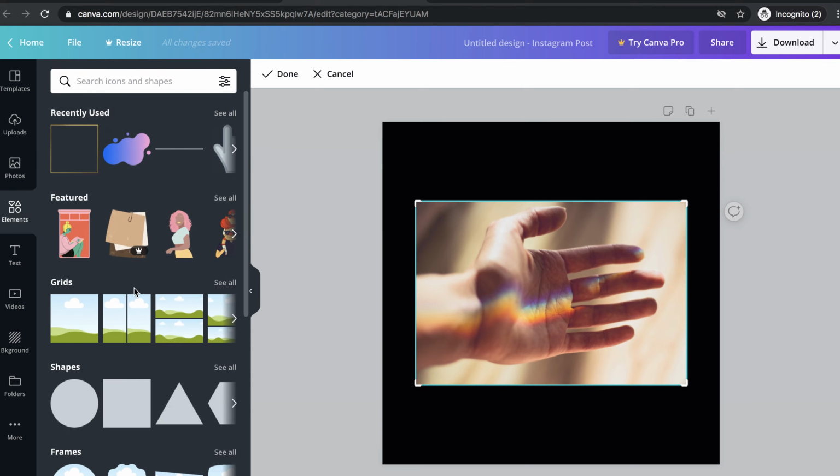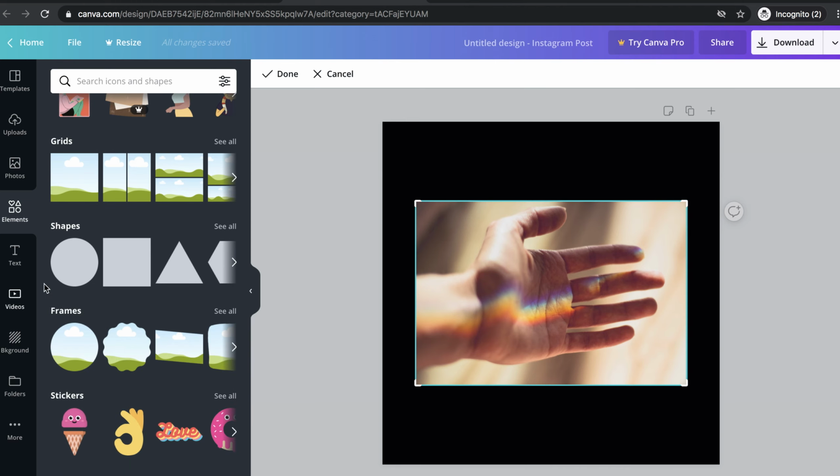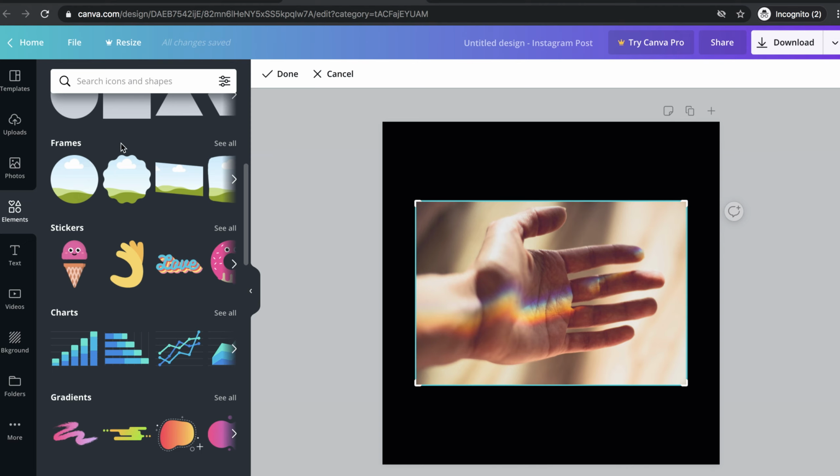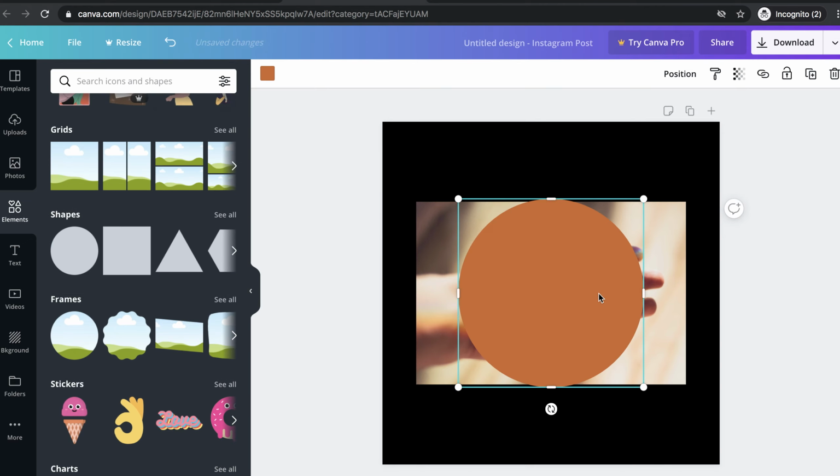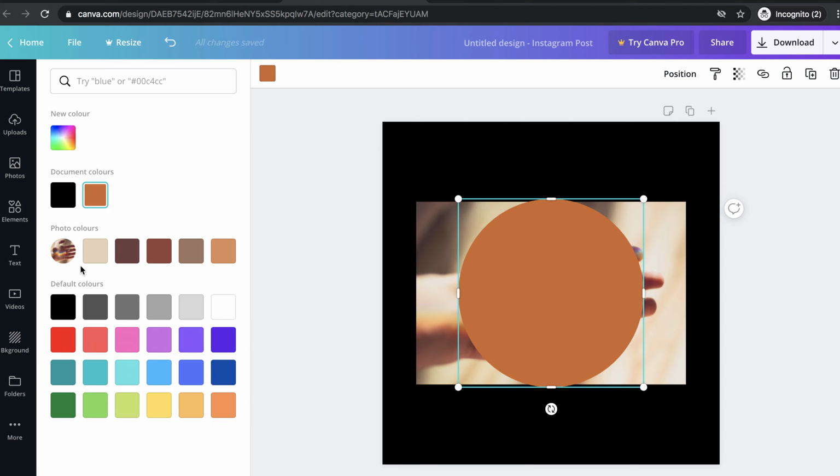So by clicking on the elements, you are able to see the shapes, frames, everything. You can make use of it. If you want to make use of the circle shape, you can make use of it. See, colors. So if you want to change the color of this circle, you just click on the background color, and you can make use of the colors of the photos which you have already selected. In this way, you can make use of it.